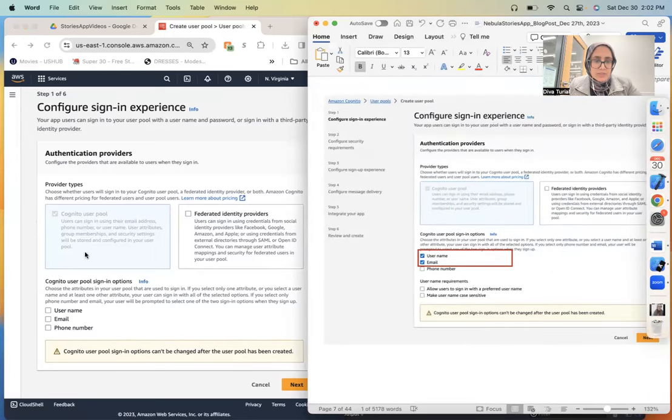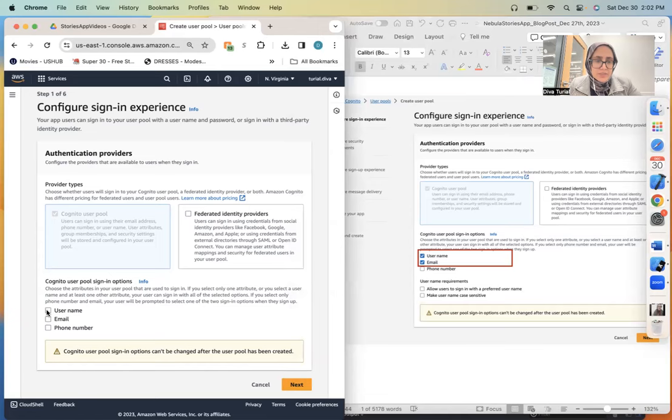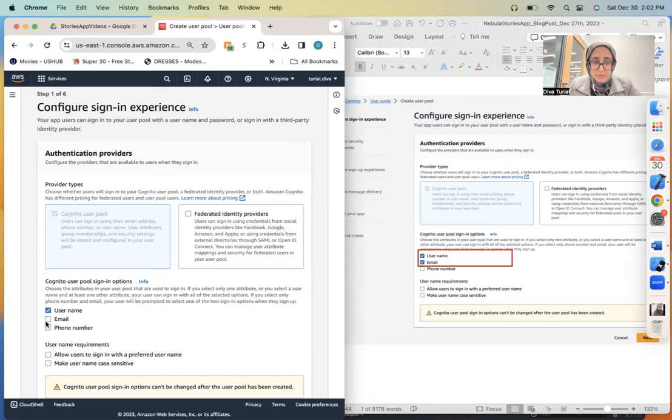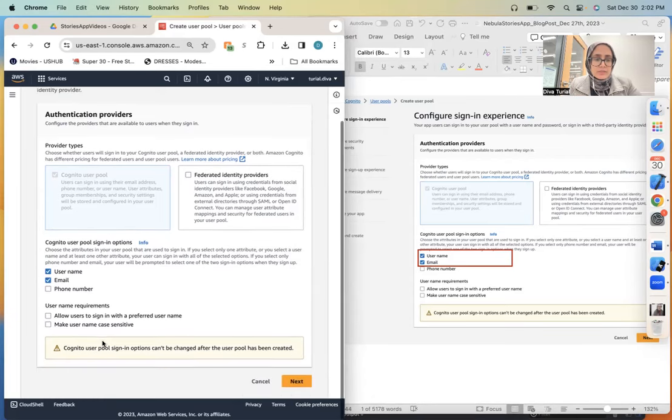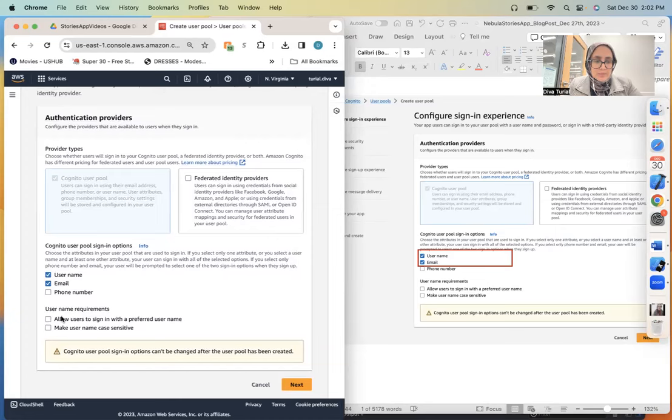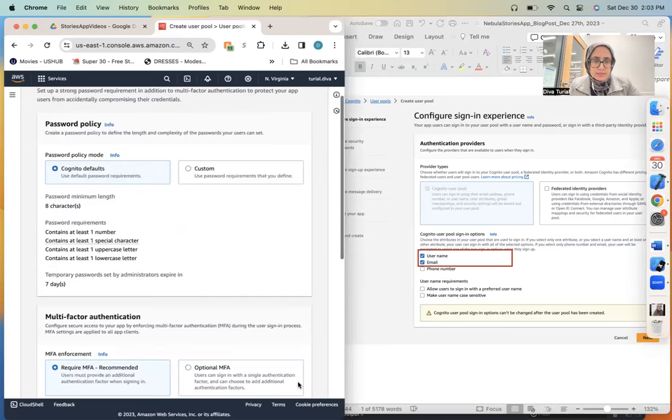So I am on the same page. I'm going to the Cognito user sign-in options. They can sign in either with a username, a preferred username, or they can do that with an email. And then see user requirements. So allow users to sign in with a preferred username. Yes, make the username case sensitive. Let's just leave that for now. So I'm going to click next.